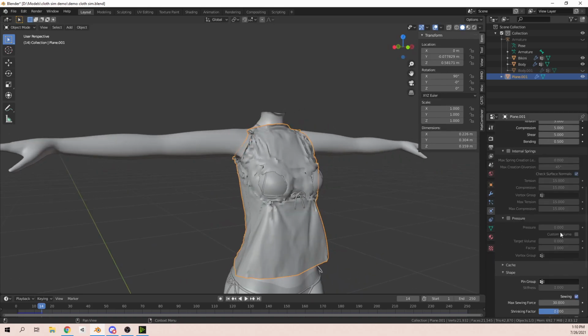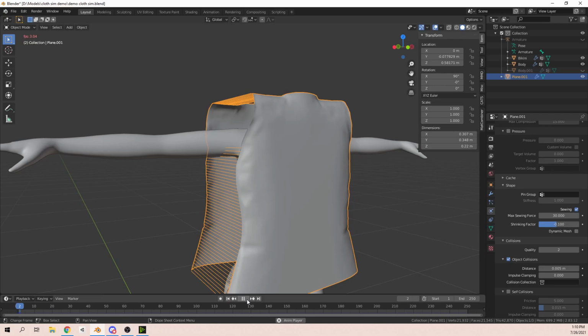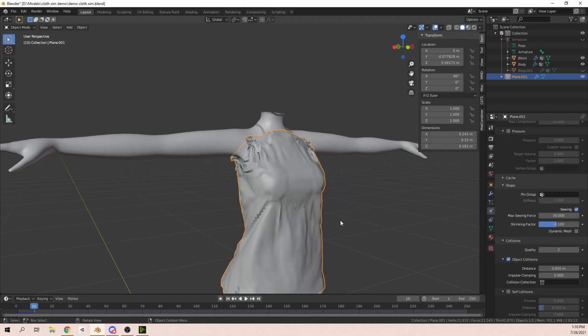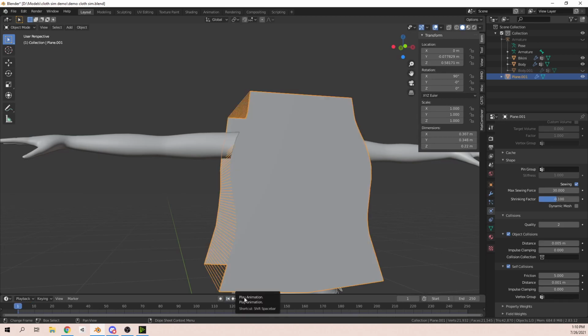With that, I'm actually going to use the shrinking factor. So making it a positive number makes it shrink to be smaller, and making it a negative number makes it grow. I'm going to make it like negative 0.1, and we'll try this. It's much better. Another thing we definitely want to do is include self collisions. And I make it minimum because we have a lot of polys, so it's going to collide if we have it too big.